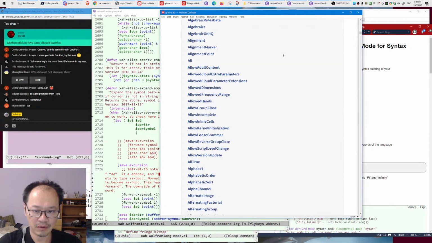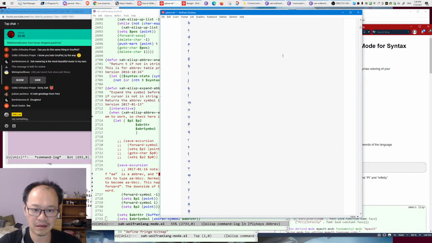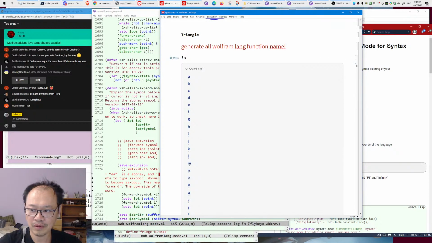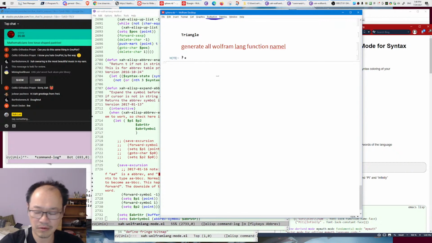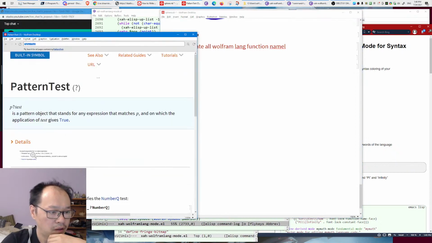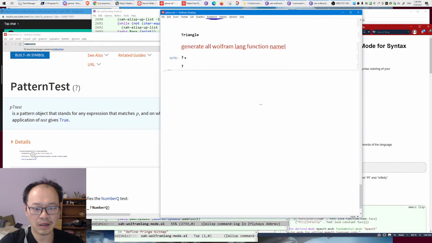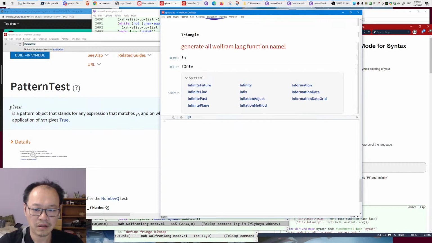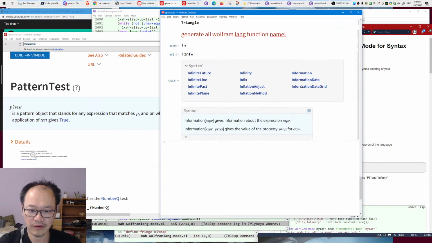But before we are able to do that, let's delete it. We need to find out what the full syntax for question mark is. I remember it's Info something. So let's show all functions starting with INF. I believe that's a function: Information[expression] gives information about expression.